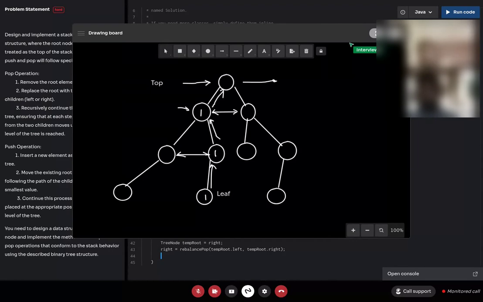Root equals this. Okay, remove that element, top. Now that element is null. So now we have to replace another element with that. Okay. So right equals to be balanced.